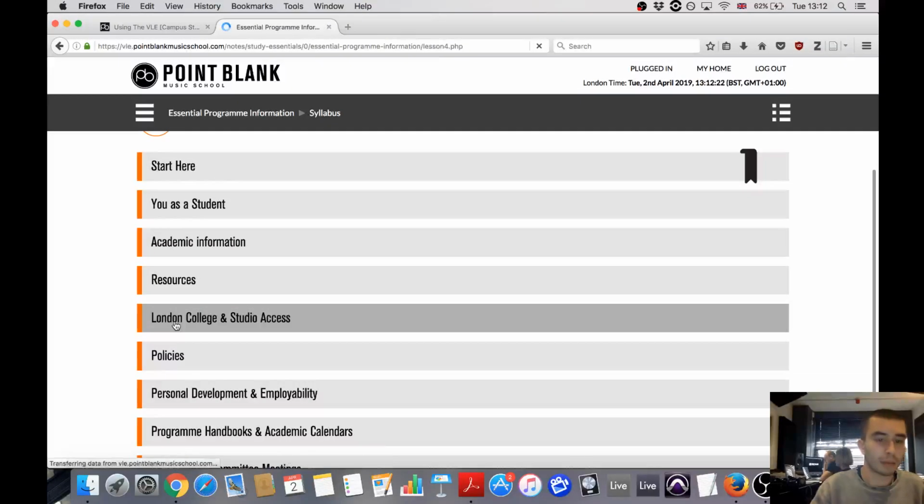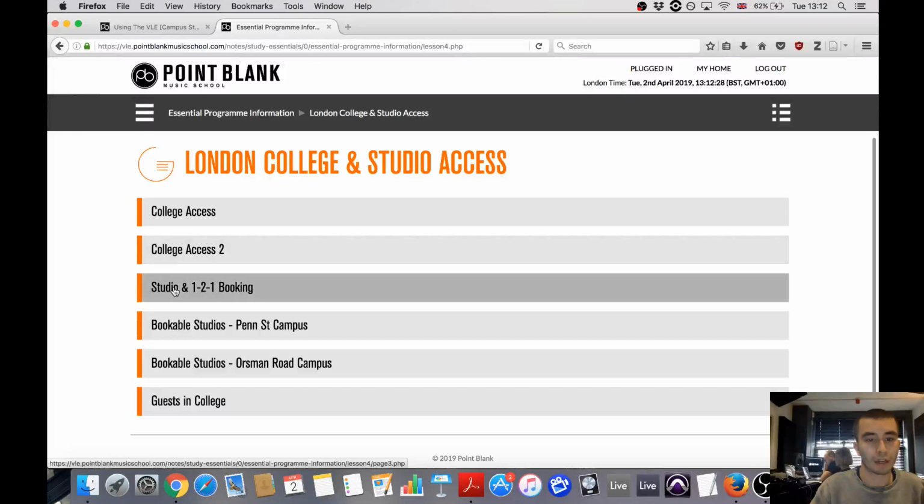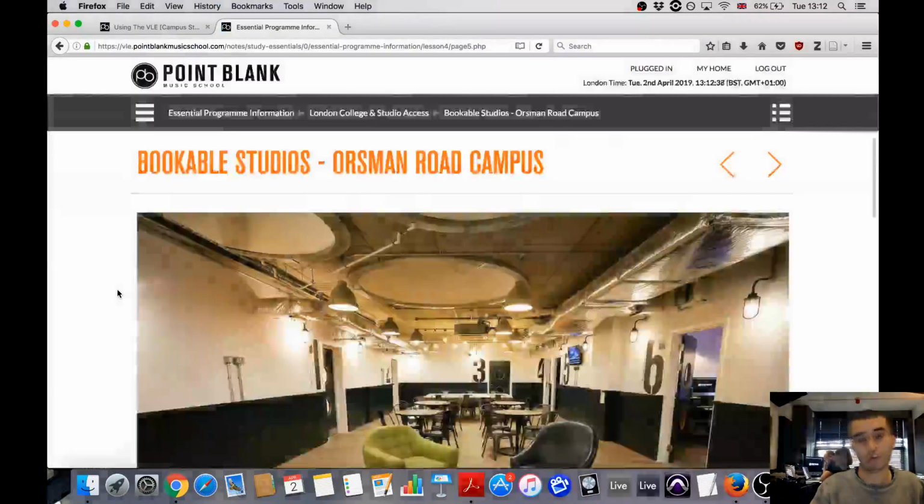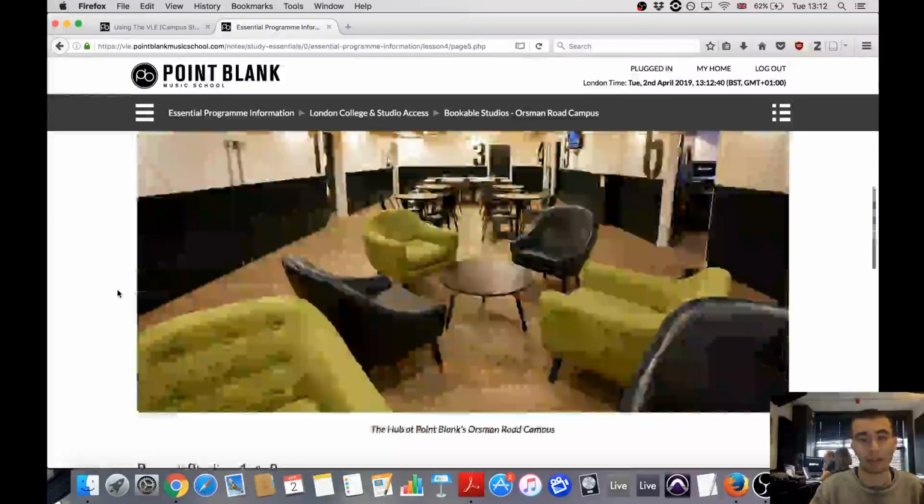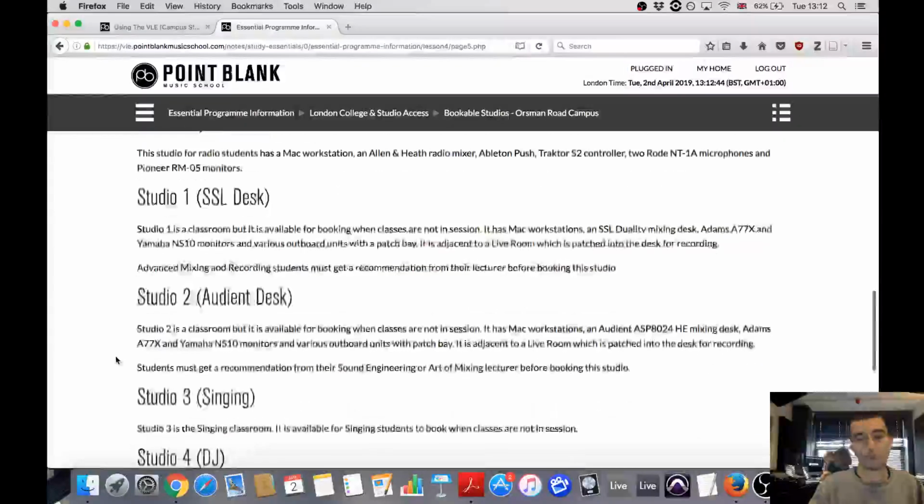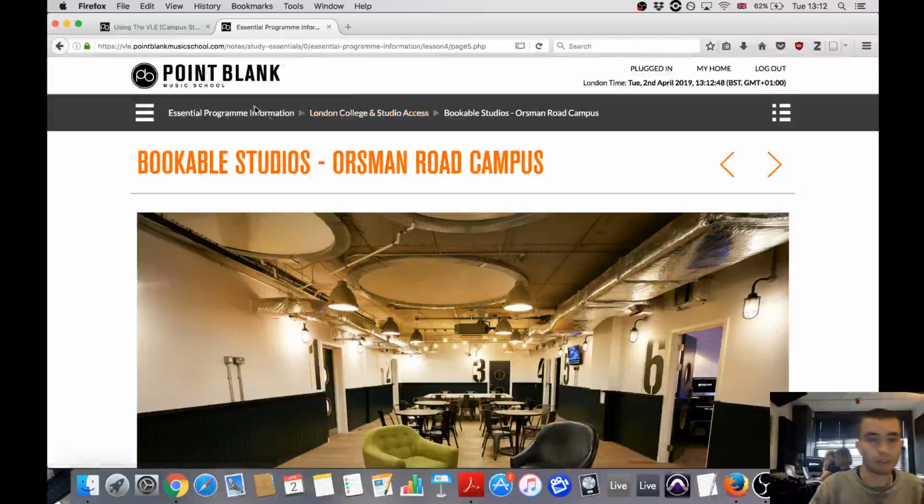For example here, information on the college and studio access is available. This explains the kind of booking. We're going to look into this in a little bit, and what studios we have on offer for you to book. You do get to book studio time here. Obviously, that's one of the perks of studying in London. You can see a nice photo of our facilities and what studios contain what equipment, because that's pretty useful stuff.